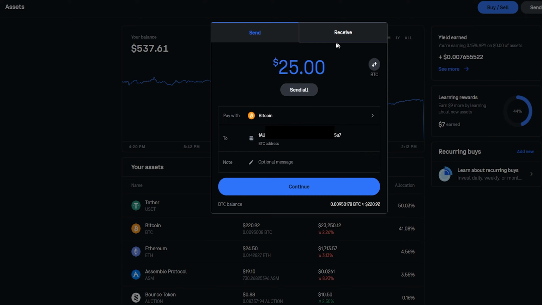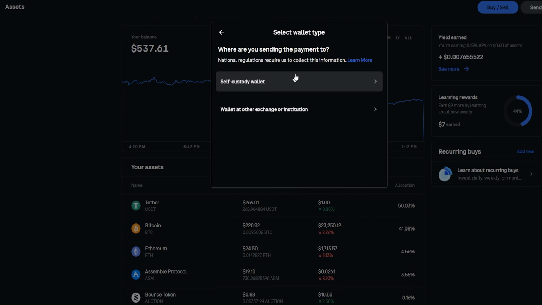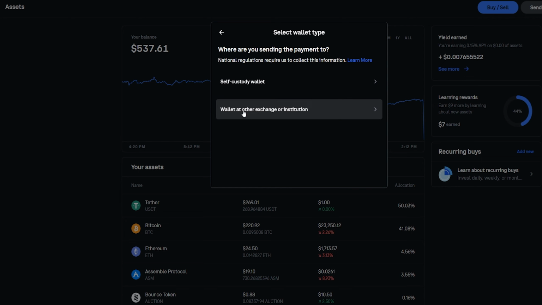I'll just go ahead and toggle back to fiat here, and let's go ahead and just send off $50 worth of BTC for this demonstration. Once you have this set up the way that you want it, you click on continue. From here, you'll have to let Coinbase know where you're sending it. So if you're sending it to a self-custody wallet, you'd click this option here. Or if it's going to a wallet at another exchange or institution, you click this here. And in my case, I'm sending this to Bybit. So I'll go ahead and just click on that.